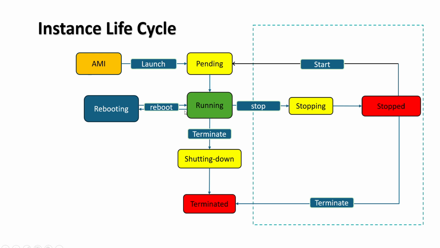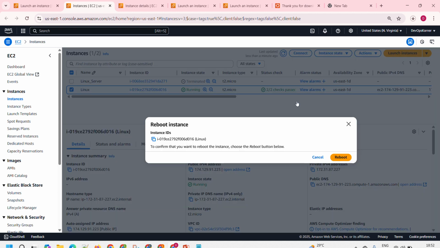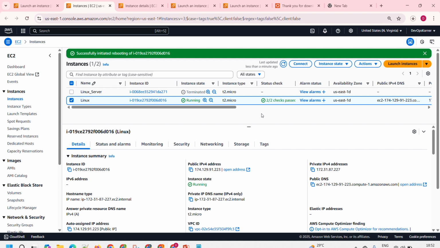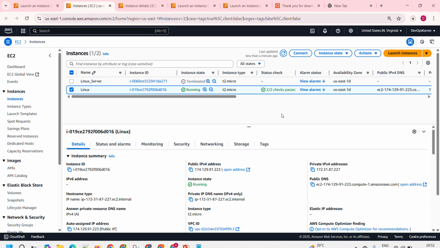One more feature we have is reboot. In actions, sorry, in instance state, reboot the instance. It will just stop and start the EC2 instance. It will reboot automatically. Same as a Windows restart. If I click Windows restart, how does it work? It will stop the Windows machine, and Windows will come up again without any manual intervention.